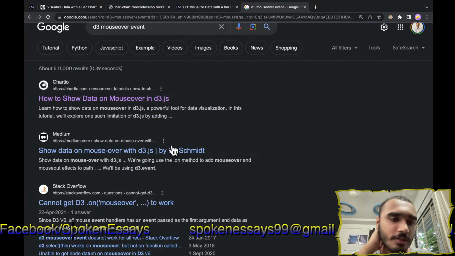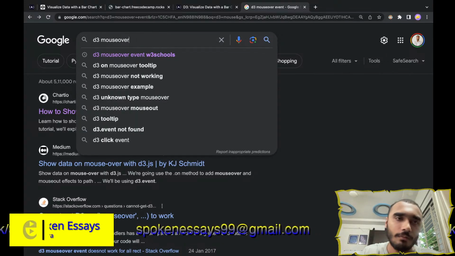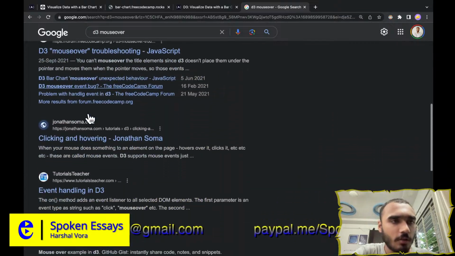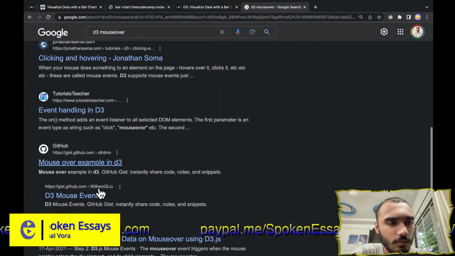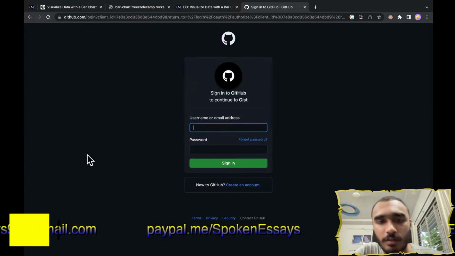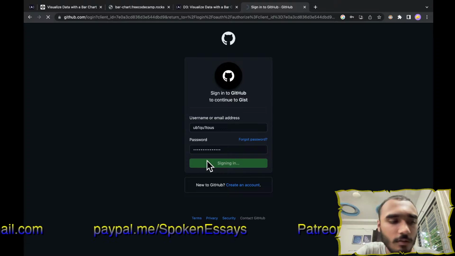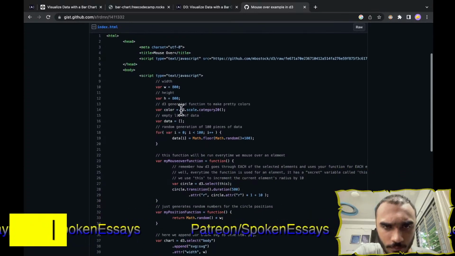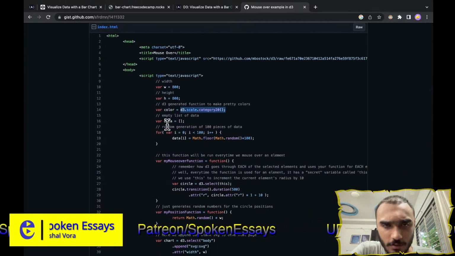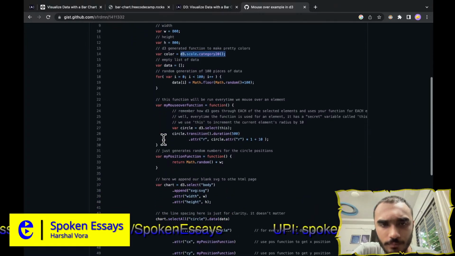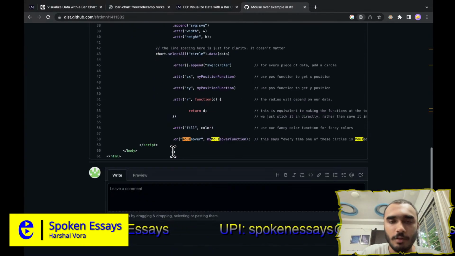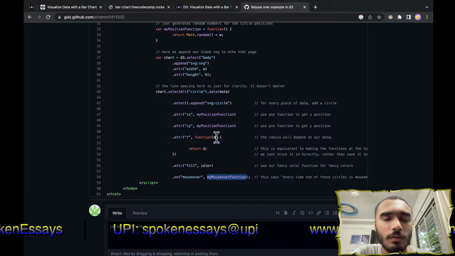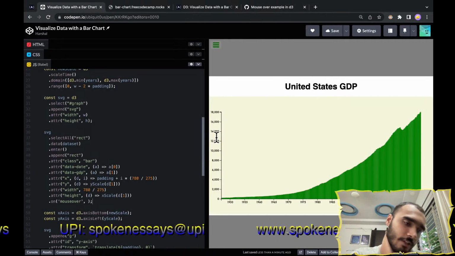Function event D. I need to understand this. D3 mouse over. Where are the docs? Mouse for example in D3. Thank you. Why do I need to log in? D3 dot scale. Mouse over. Okay, my mouse over function. So we can call him. It's a callback method. We can define it somewhere then.